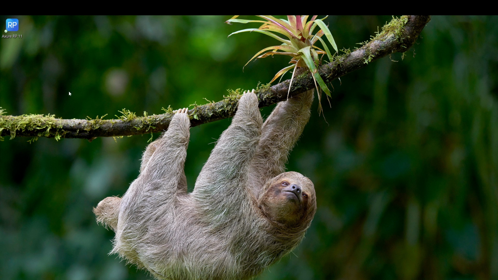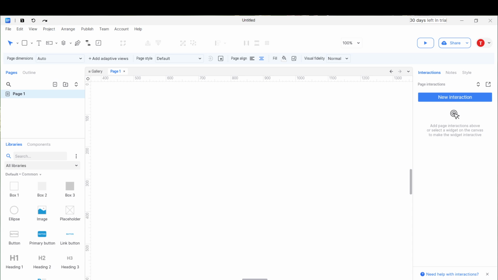First, let's get started by launching Axure RP on your machine. Once you have it open, you'll want to decide whether to create a new file or open an existing one that you'd like to add slides to. Selecting the right file is important because it sets the stage for all of your creative work.